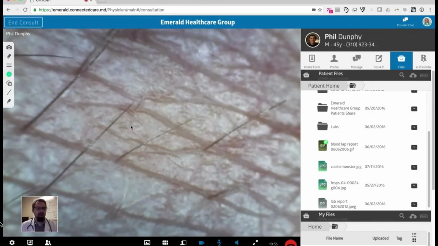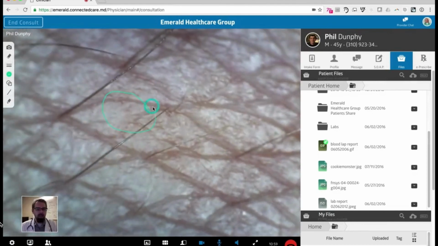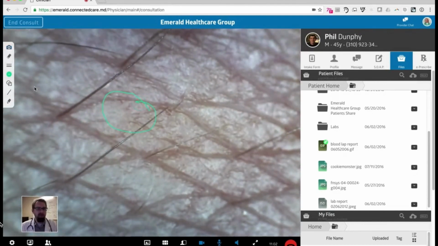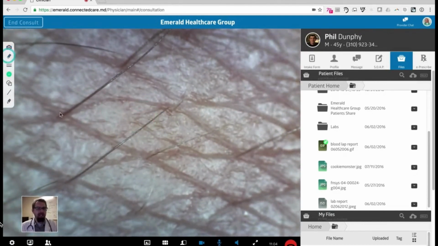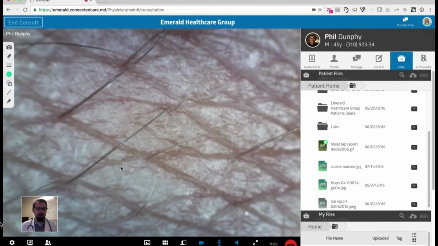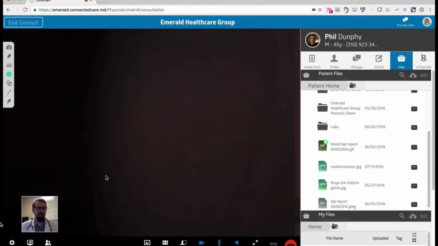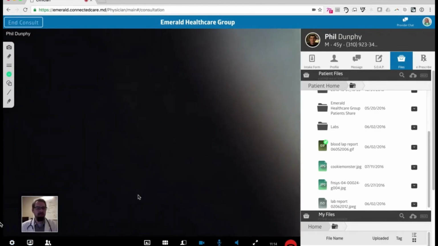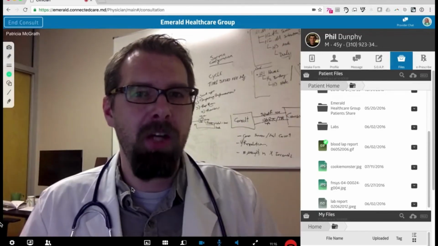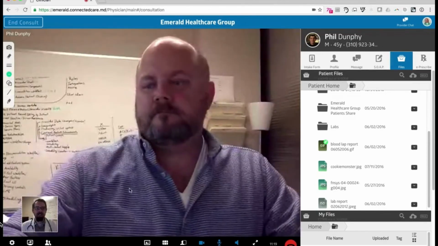Again, we could use the annotation tools here to mark this up in real time. We could then take a snapshot and store that annotated image in the patient's files, automatically attached to this encounter record. Once we're done, the patient simply goes back to the settings panel, reselects their original camera. You'll see the video toggle back over, and we're once again face-to-face with our patient.